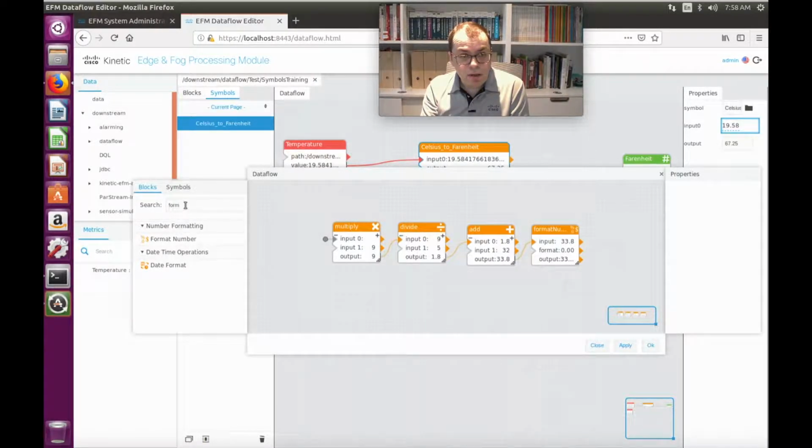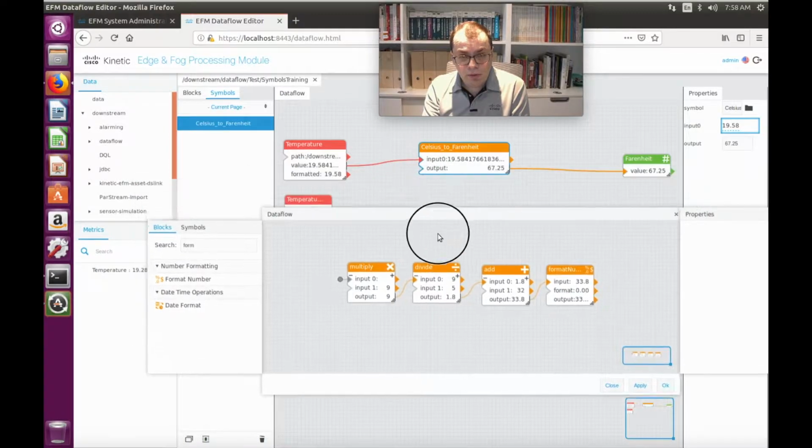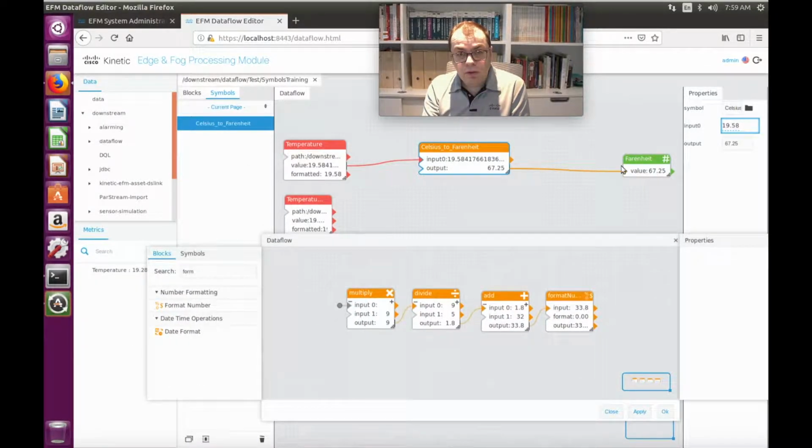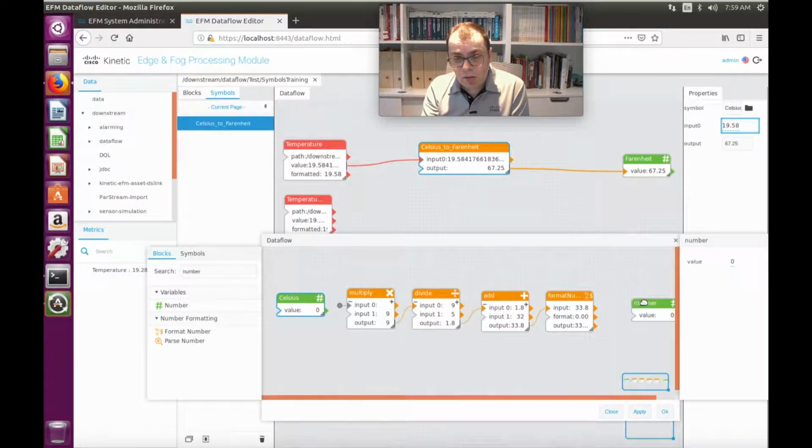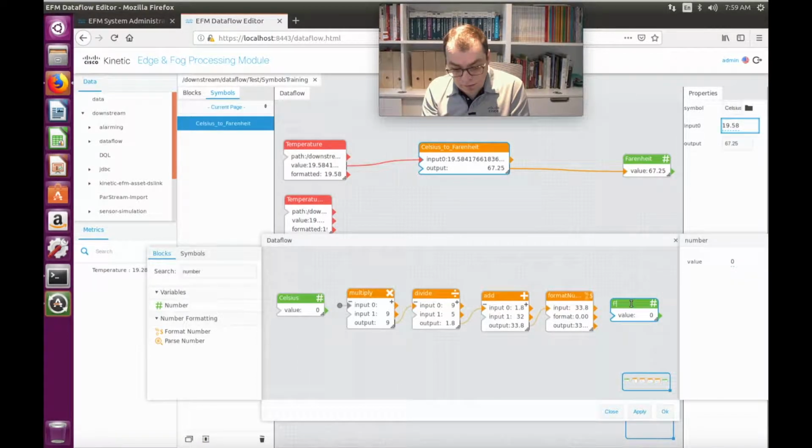In the best practice, just like when creating a block, the end result needs to be in a variable. This is in the best practices, so I want to do the same with my symbol. I'm going to go ahead and add those variables, one for input and one for output. As this is Celsius, I'm going to call it Celsius, and I'm going to do the same for the output. It's going to be Fahrenheit. All right, so this is good.